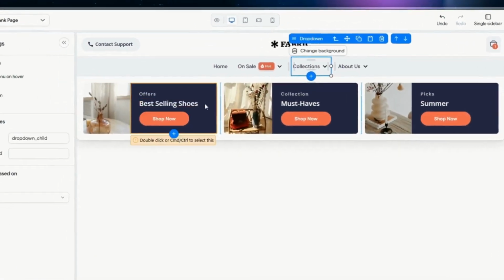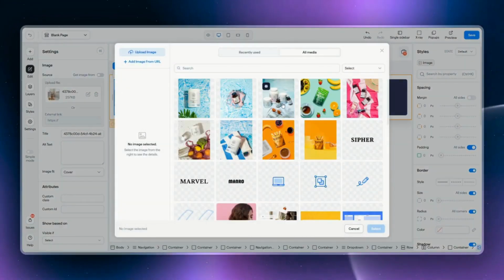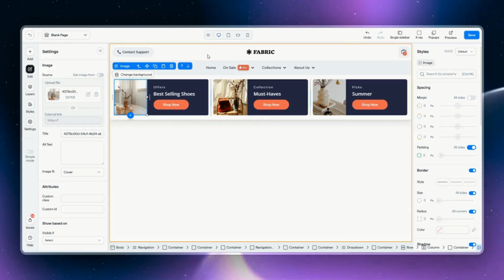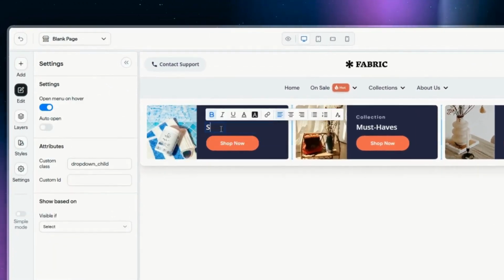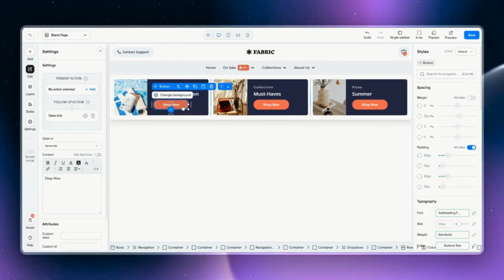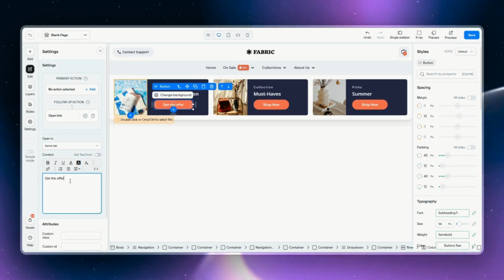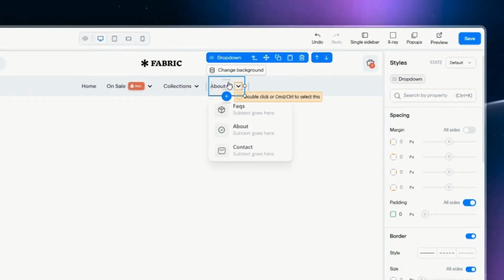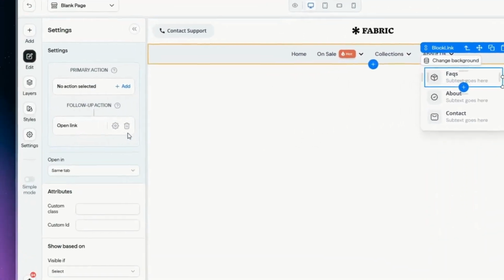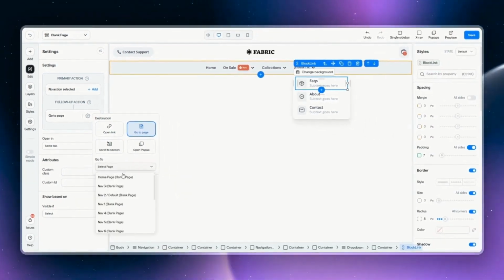Menus can include different types of content. You can customize everything: images, text, buttons. Just double-click or use Ctrl+click to select and start editing. Each drop-down contains links or blocks of links. To change their destination, just select the link and set a URL or choose a page from the drop-down menu.